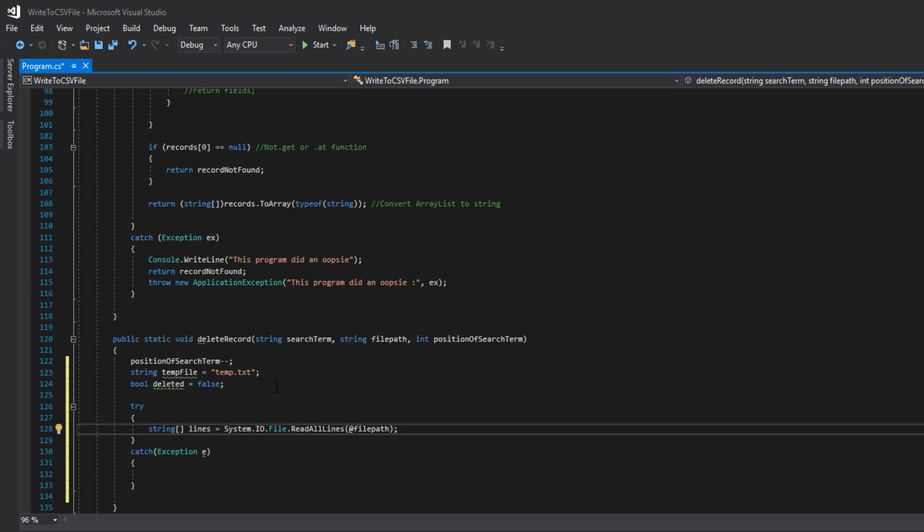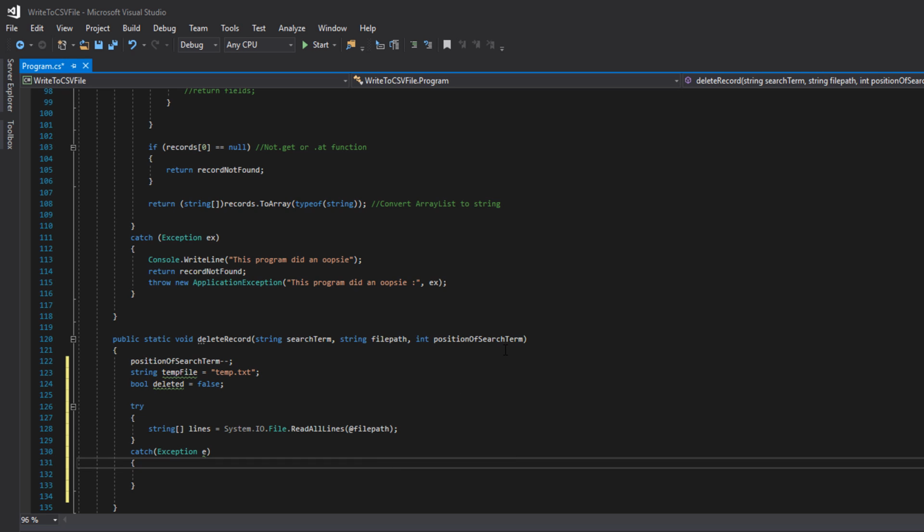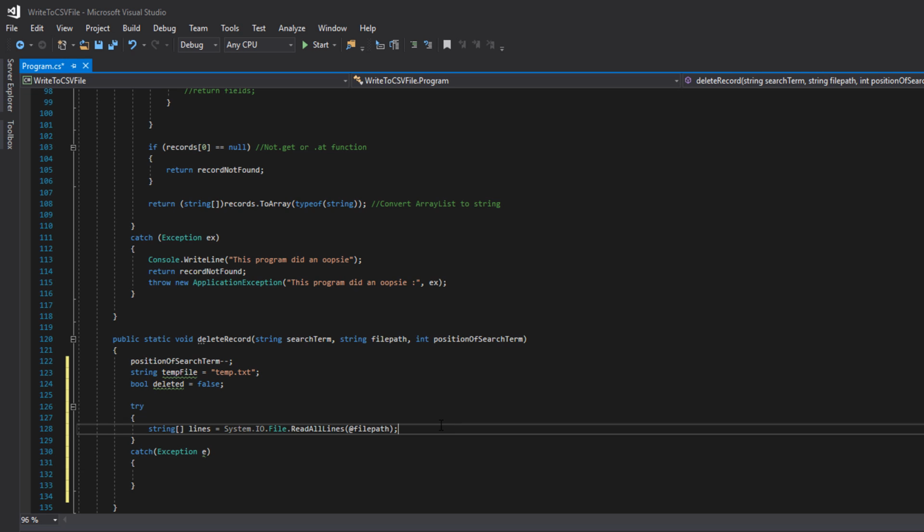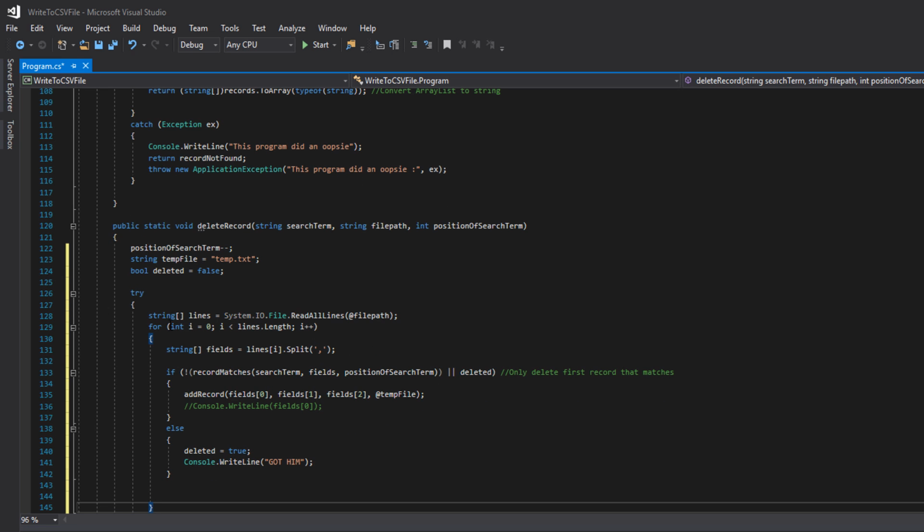Inside here, we want to do string lines equals System.IO.File.ReadAllLines at file path. Essentially, we are creating a string array of each line, so each element will contain a whole record. Then we want to do a, well, not really complicated, for loop. It's for int i equals 0, i less than lines.Length and i++. i will start on 0 and execute until we have gone through the whole array, basically reading every record in the file.